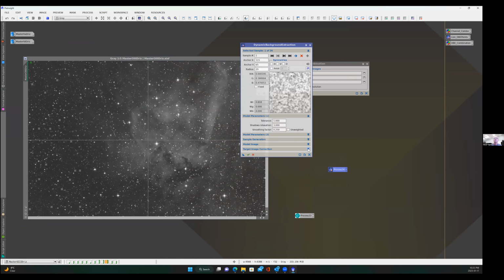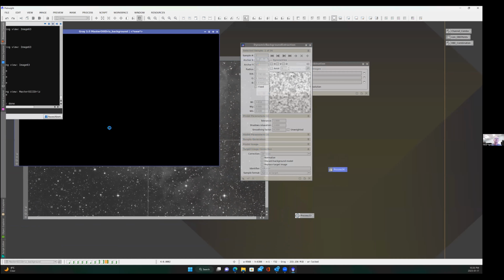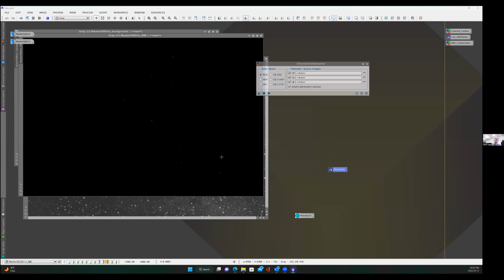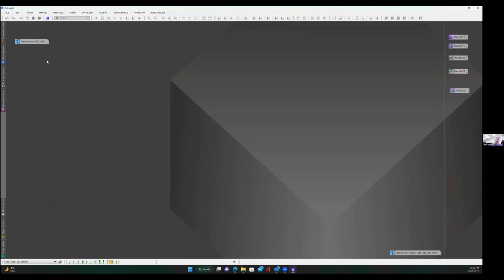And I can just set my target area to division and go away and do my DBE on my images. Get rid of that, open up my next image. My points are all saved in this process here, so I can just go through that and quickly do that. So that's how GHS can even help with DBE.